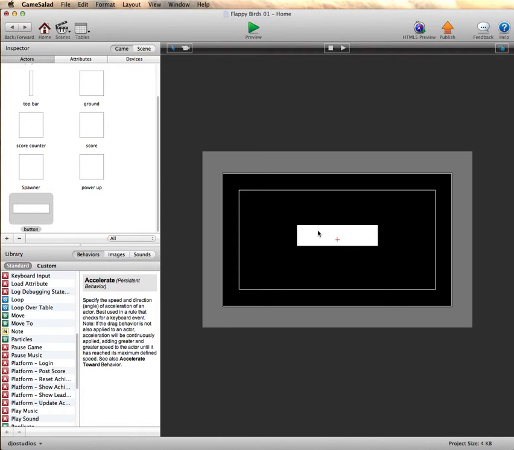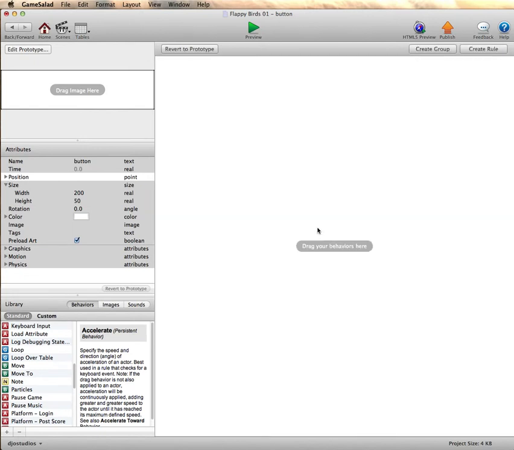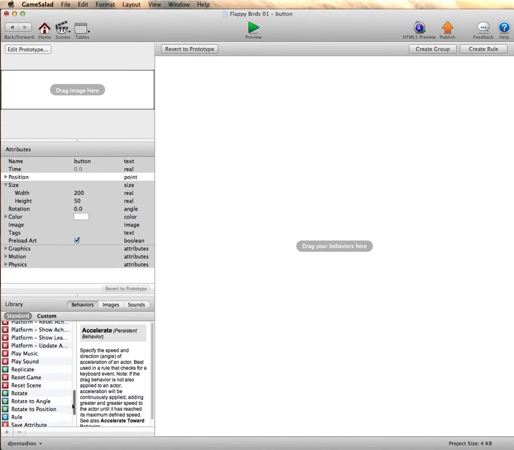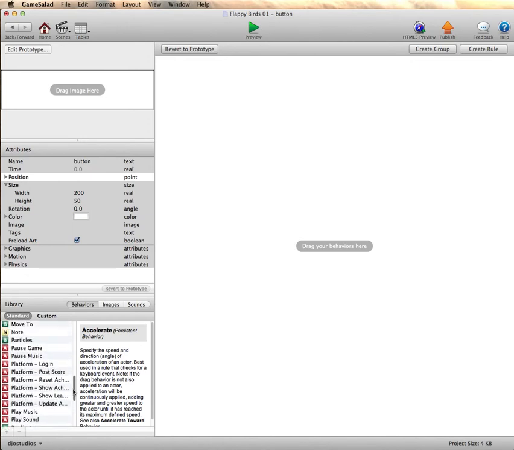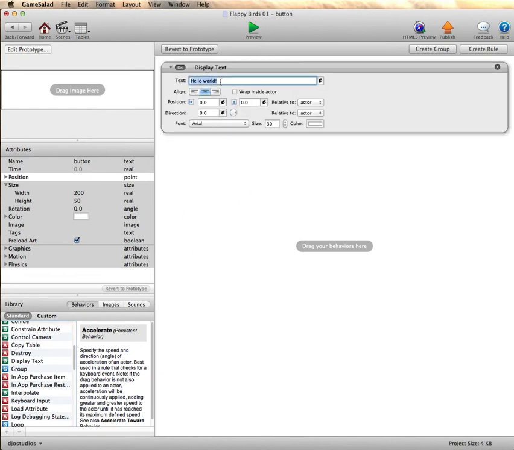Let's double click on that. And I will unlock this. And we'll add a behavior. There's basically 3 behaviors, I guess. We need to have one which is the rule, which will actually make it clickable and send it to the scene that has the game, the initial scene. But also a behavior to display the text. So maybe we'll start with that. Display text. And we'll replace that. We'll call this one start game.